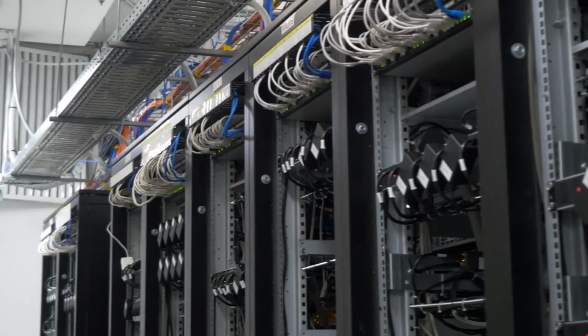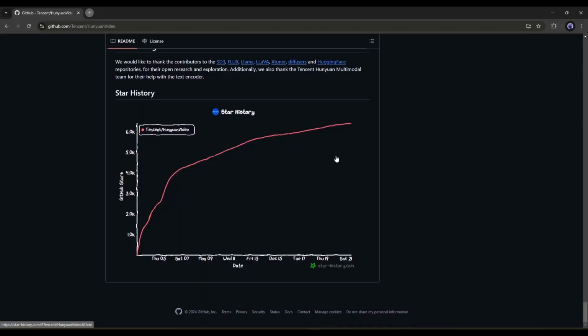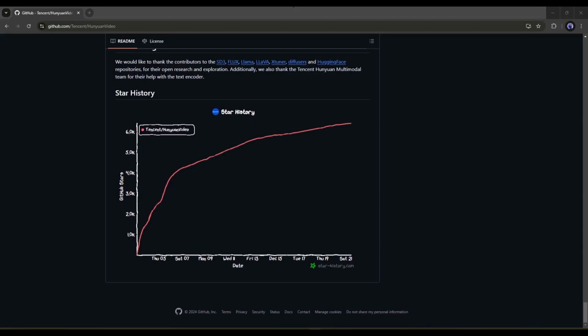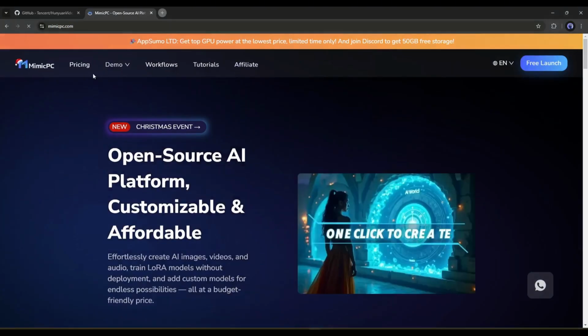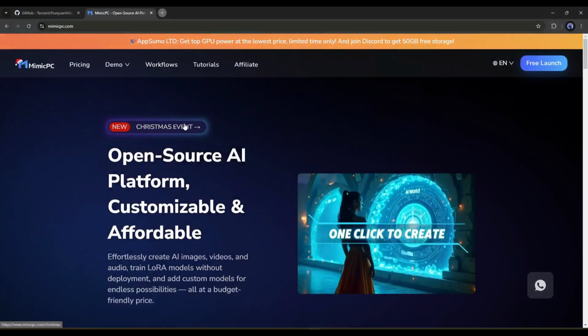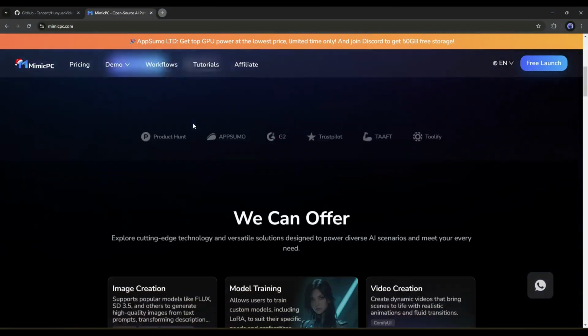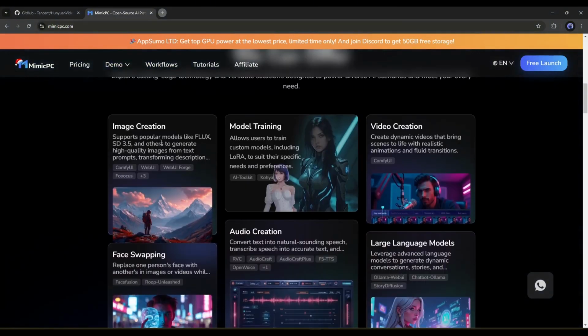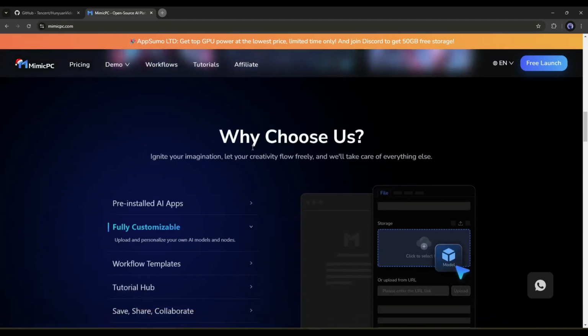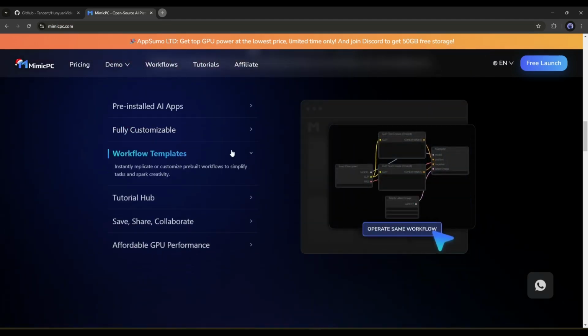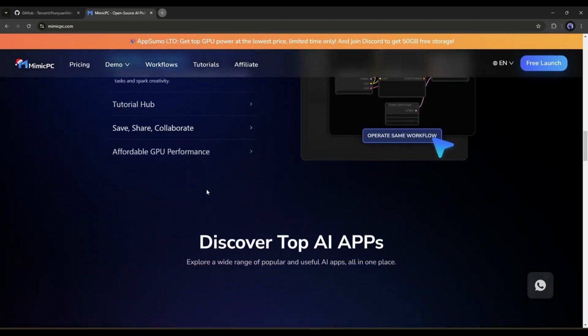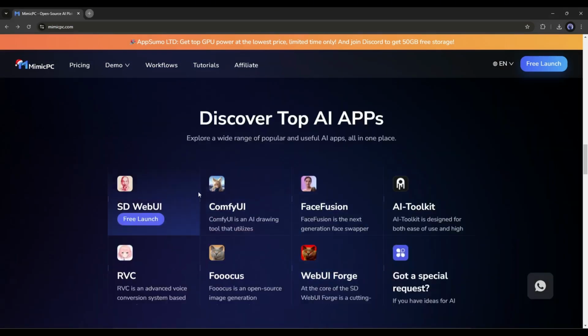Now what if you don't have such a highly configured PC? Don't worry, there is a way. You can install Hunyuan on a powerful virtual PC called Mimic PC. Mimic PC is a cutting-edge cloud-based platform that brings powerful AI tools to your fingertips without needing high-performance hardware. Perfect for developers, artists, and tech enthusiasts, Mimic PC provides seamless access to popular applications like Stable Diffusion, Comfy UI, and more directly from your browser.